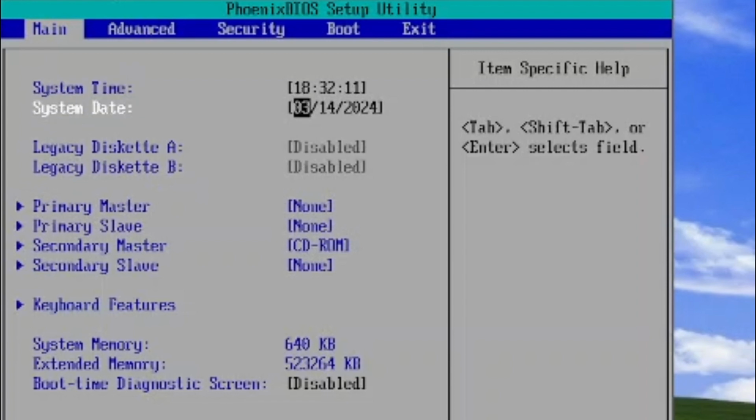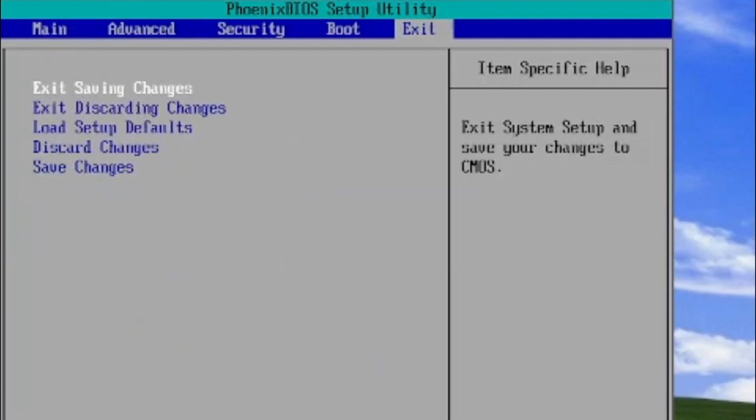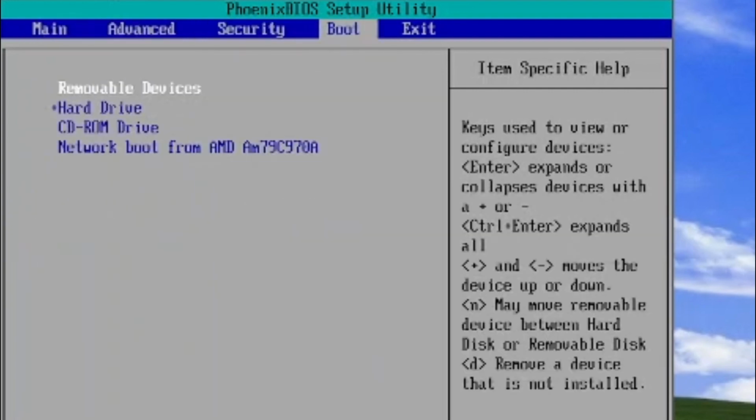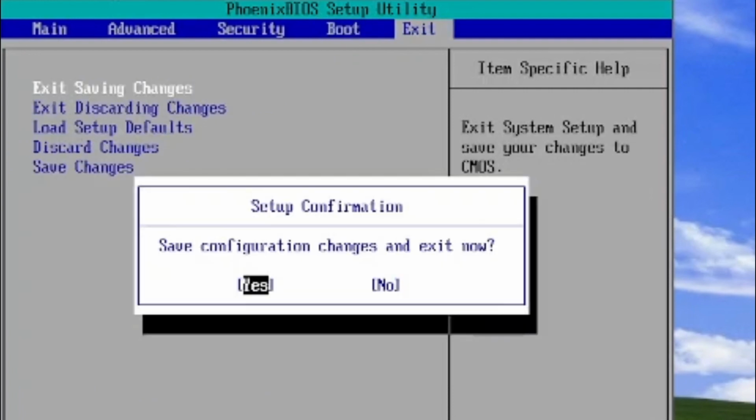So what we're gonna do is we're gonna just change it. We're gonna change it to this. Oh, that's perfect. Oh wait, no. We're gonna change it to the day that this build was compiled, 2001. There we go. Boot. We're gonna make the CD. We're gonna click exit saving changes.